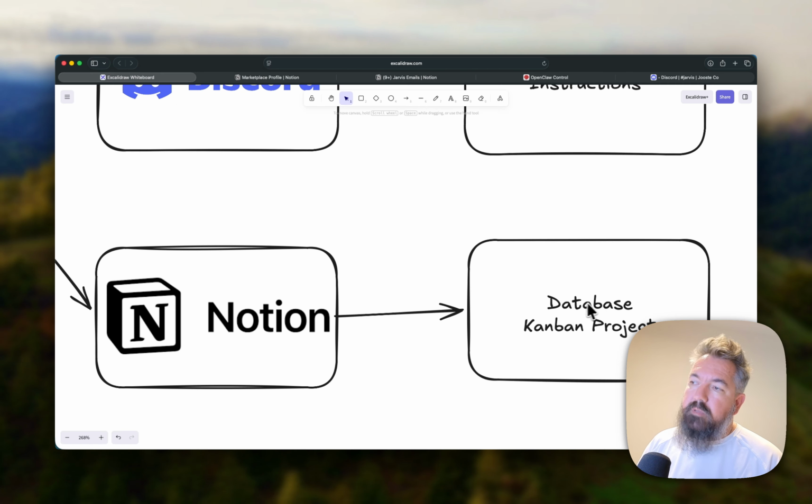Here is a focused list of the projects that I'm working on. Okay, so the database you turn into a Kanban project. One thing you have to add is a status field to turn it into the Kanban project, and then you're good to go.